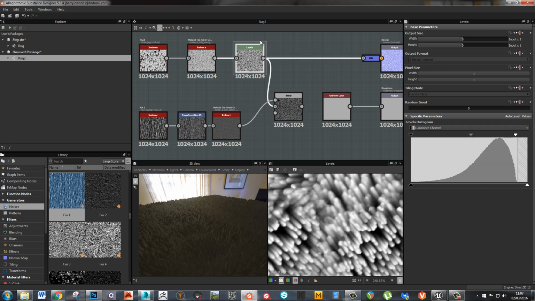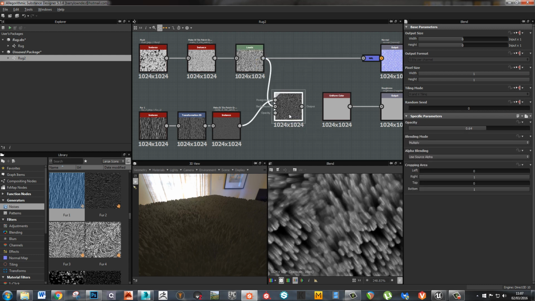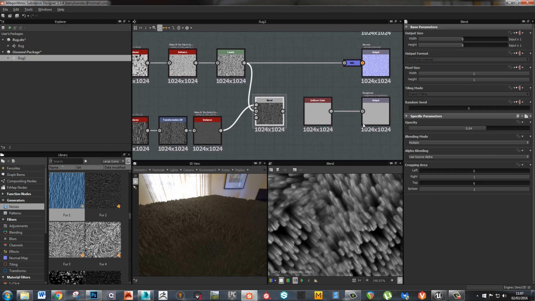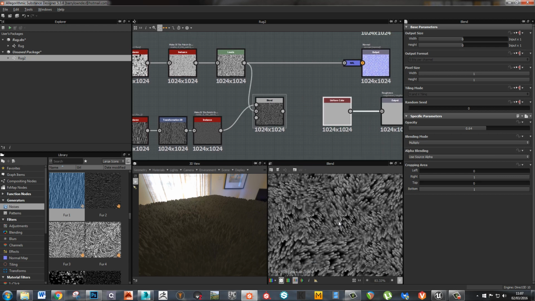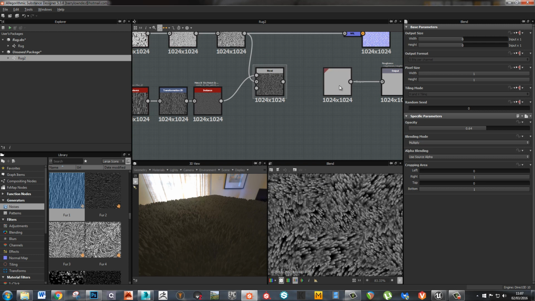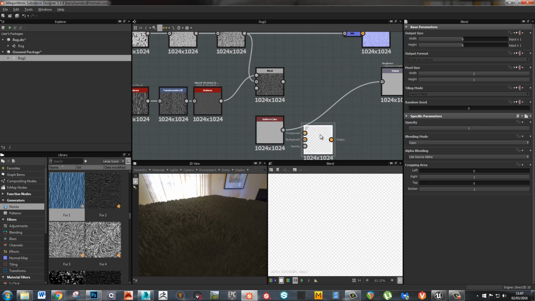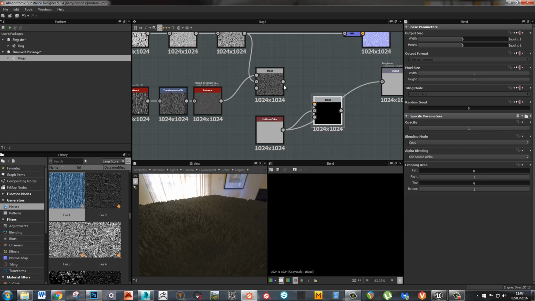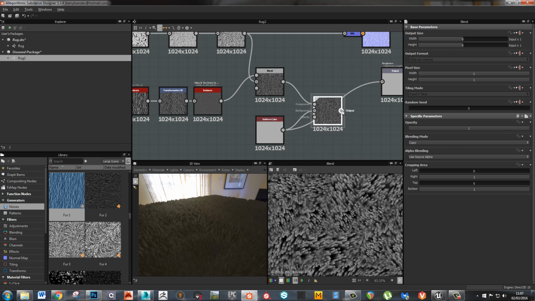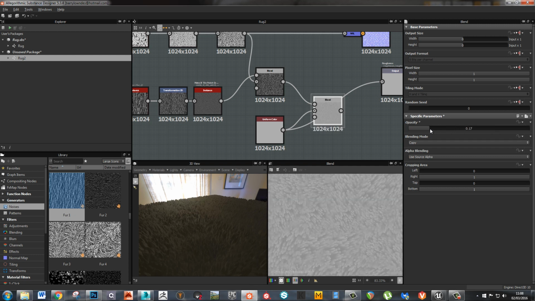So again, there's my height map. This is going to be my roughness map. So that's going to be too extreme for a roughness map. So what I'll do is take this uniform colour and blend that uniform colour with this roughness. And then I can just control how powerful it is from here.